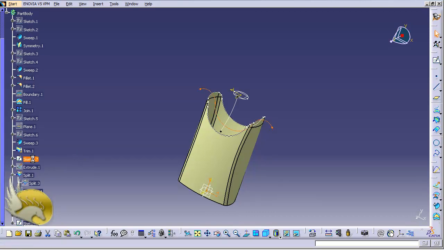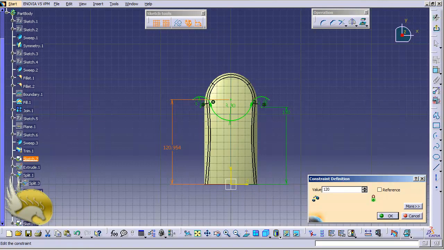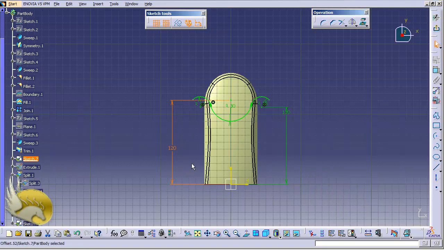I double click on the sketch, and now you can see that this arc center is here. Let's select the constraint tool and click on the center of this arc and click on this horizontal axis and make sure that this is about 120 millimeter away from each other. Now I know that because it has 30 millimeter of radius, the lowest part of the arc is going to be 90 millimeter away from the horizontal line.